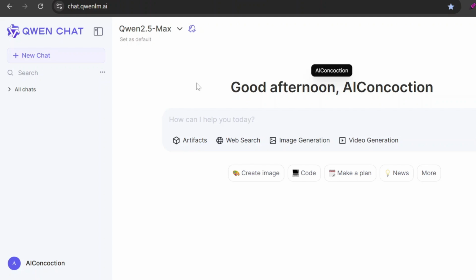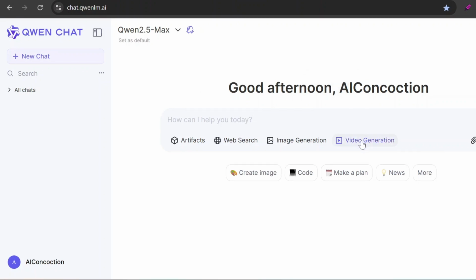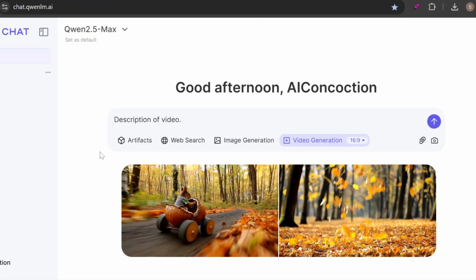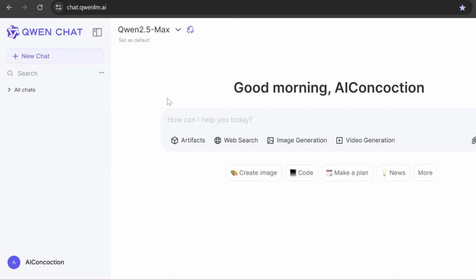Let's get started. First, go to chat.qwen.ai and click on Video Generation. Choose your desired aspect ratio, then enter a detailed description of the video you want to create. When you are ready to submit your request, click on the up arrow button. Keep in mind that for now, the tool only supports text to video, not image to video. Oh, I almost forgot. You'll need to create an account before using the tools. You can sign up with either your email address or Google.